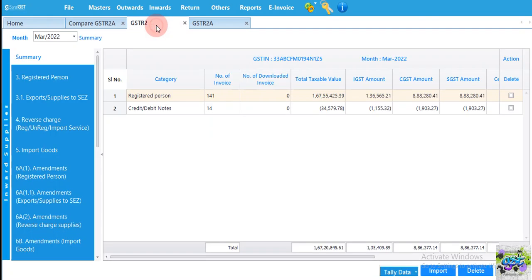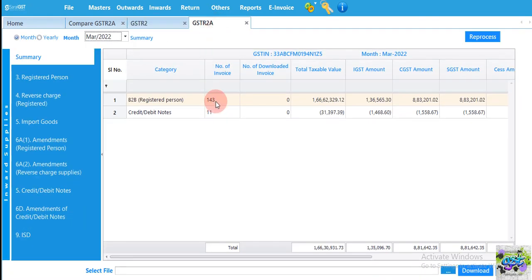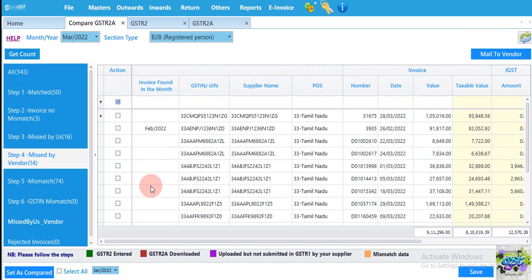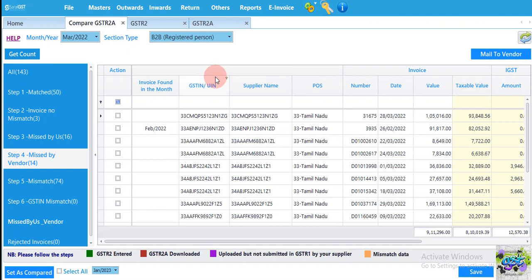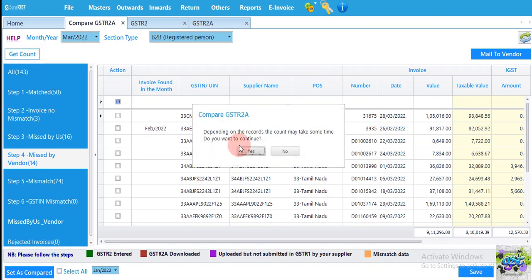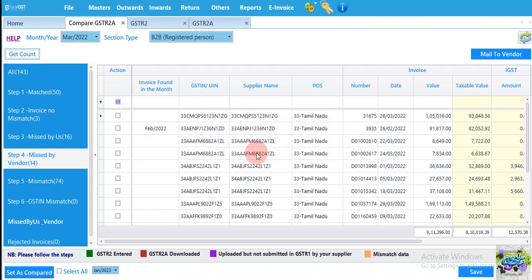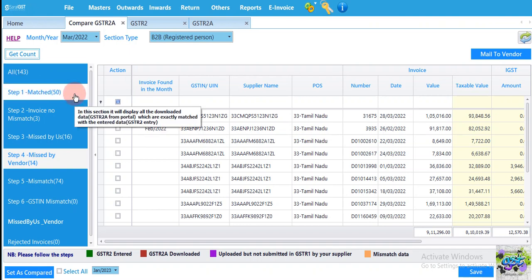Based on the entries, we have 141 B2B as well as 143 downloaded entries. If we go to the compare screen, here we can find 143 entries, which represents the number of entries in B2B of GSTR2A. Just by doing this, they have already bifurcated the data depending on what we have entered and what's there in the portal. Among our entries in the books and GSTR2A, there are around 50 entries which are exactly matching.